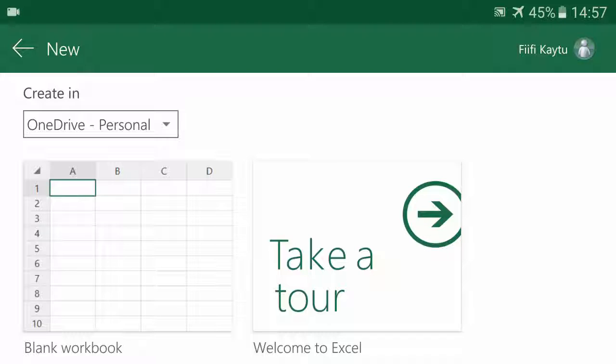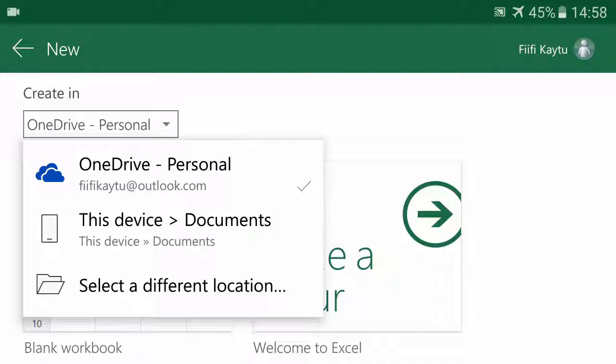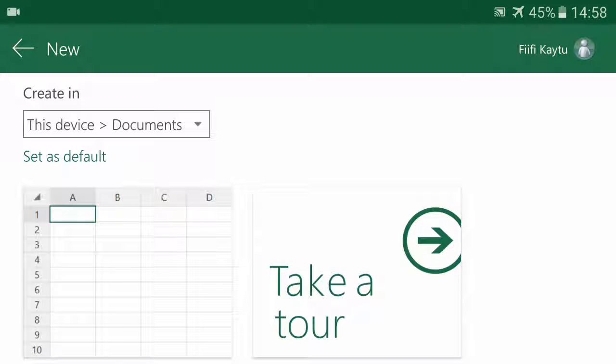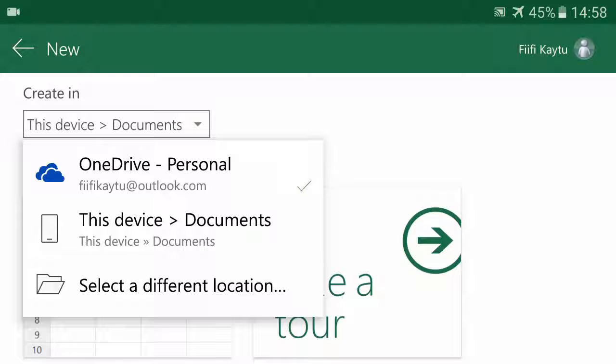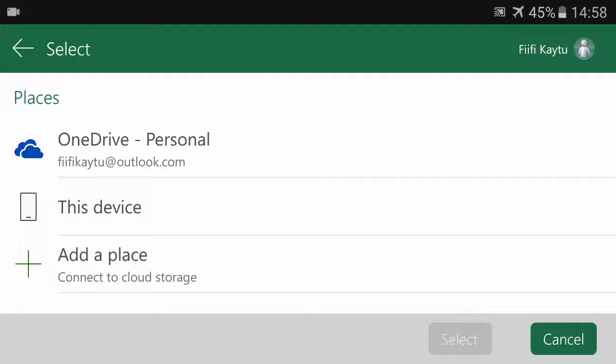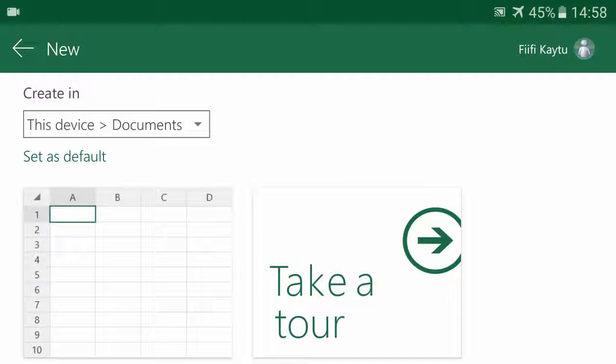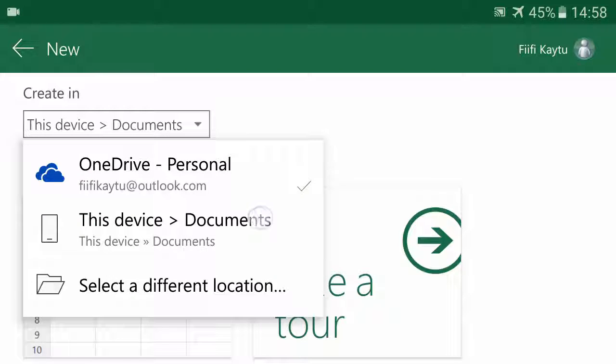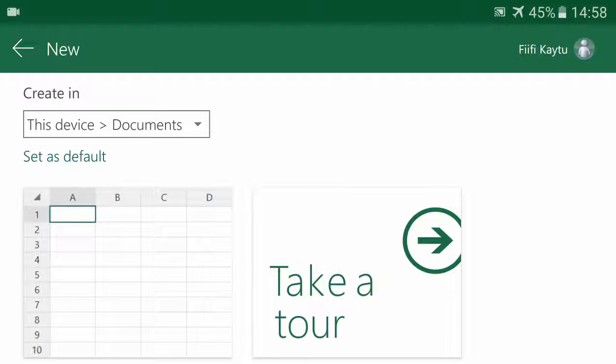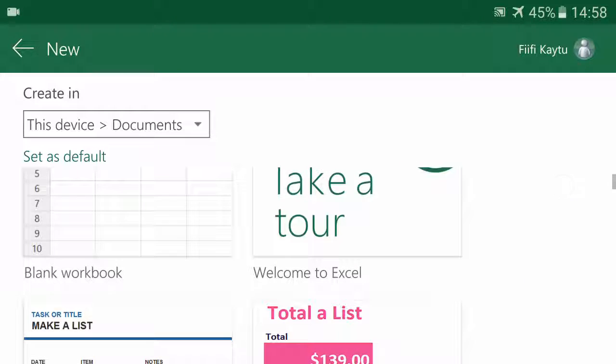In the left hand corner, you can see a rectangular box with OneDrive and then there is personal. Now, this is where you store the current worksheet you are going to work on. This particular worksheet, I just want to save it on my device, so I just select this device and then documents. Should you want to save it anywhere else, just go to select a different location and then you do that. However, I just want to save it on this device and in my documents because it's a tutorial and I would want to work with it.